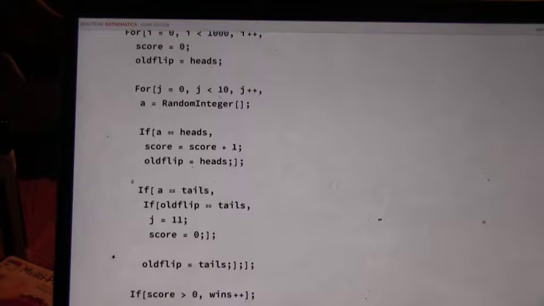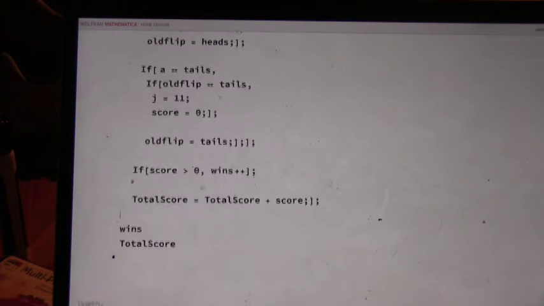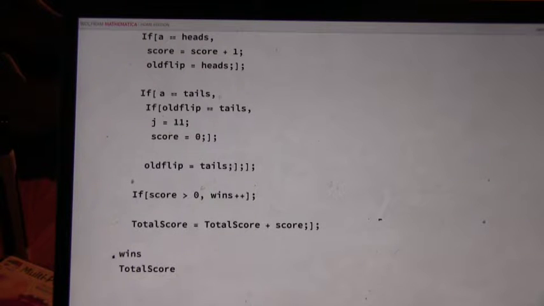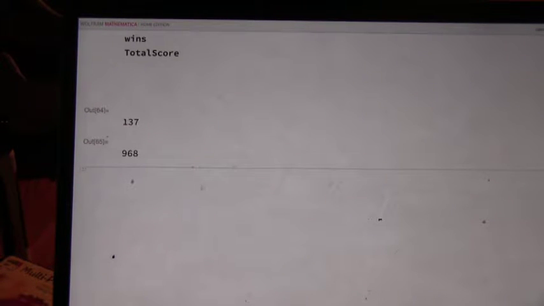When I exit out of the for loop, if the score is positive, I add it to the wins, and I add the score to the total score, and at the very end, I print out wins and total score. And when I run it, it's not 1,000 times. There we go. We got 137 wins and 968 total score, and we were actually looking for 13.7% and something a little bit less than 1, right?